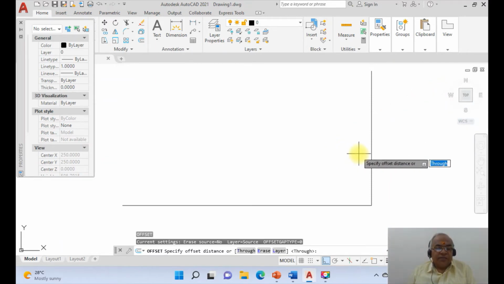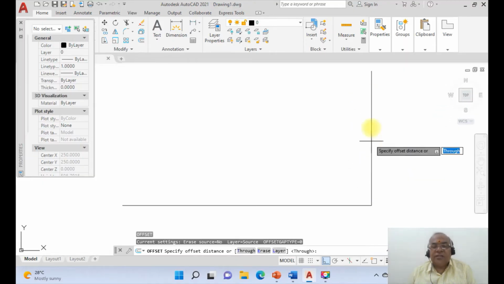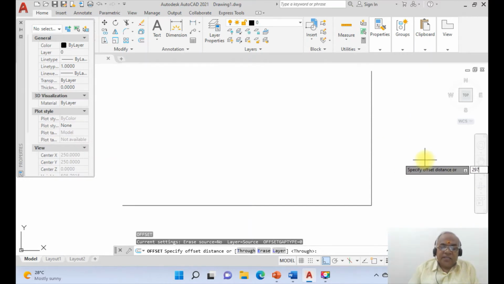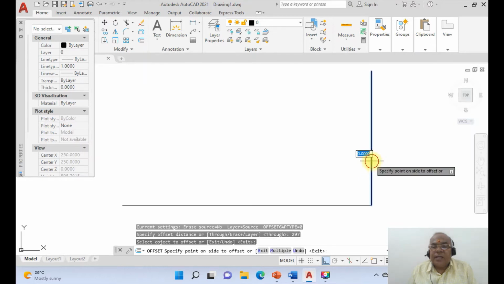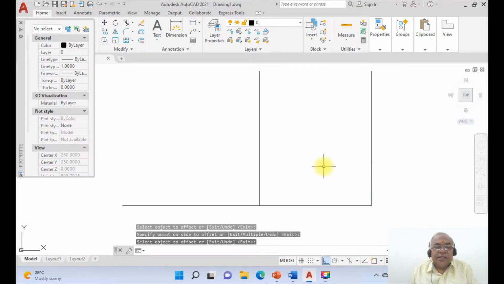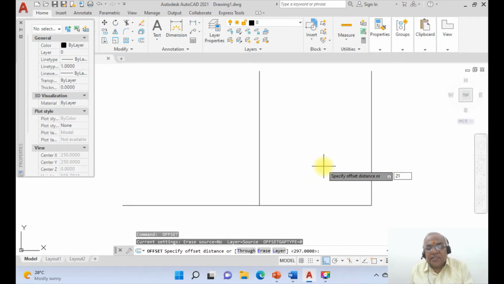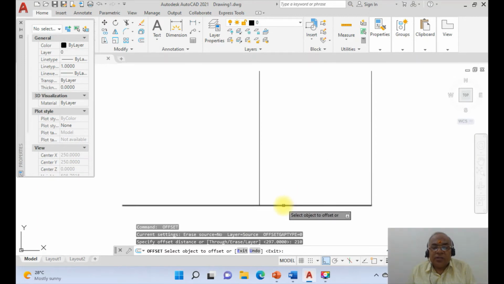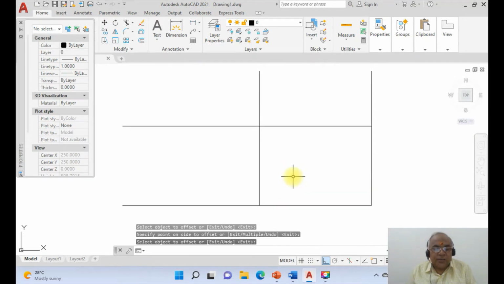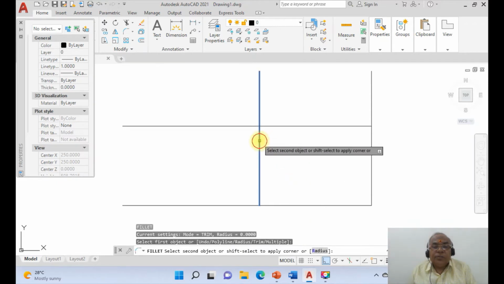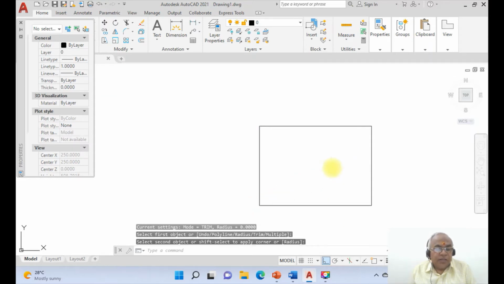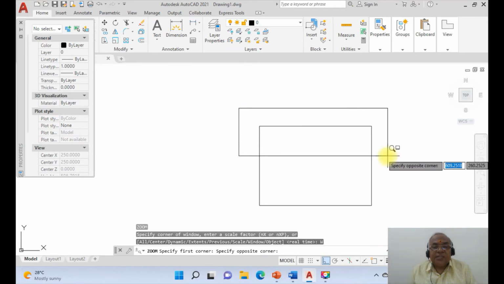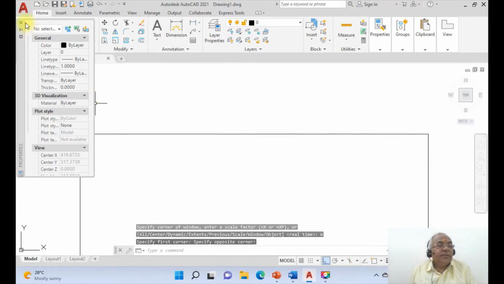And go to offset. Offset draws a parallel entity to the existing one. I will take the sheet size of 297, which is A4. You select this vertical line and offset to the left side, and then go to offset, take the distance as 210 and take the horizontal line and offset to the top side. Then go to fillet between these two, because the radius is 0, and also use the trim option. Then go to zoom window, select this and take it nearer to the screen.